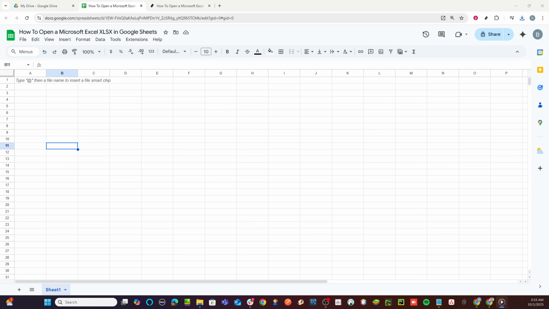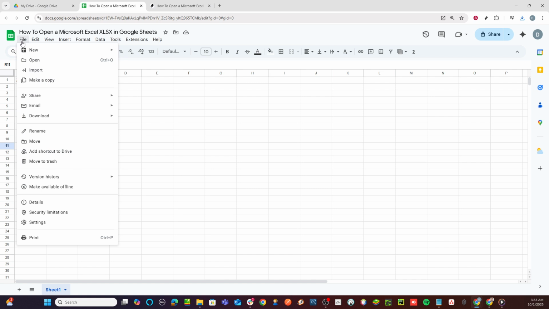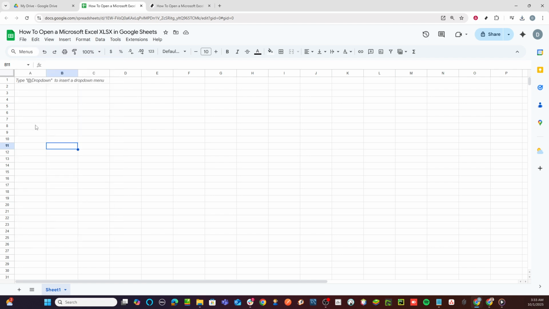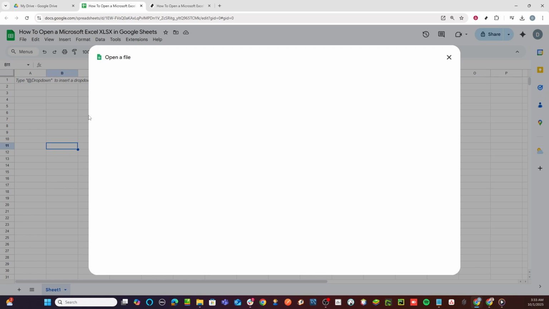Look toward the top left corner of the interface and you'll see the option labeled File. Click on this. A drop-down menu will appear, giving you a variety of choices such as New, Import, and Open. Right now, we want to load an existing Excel file, so you'll need to select the Open option from this menu. After clicking Open, a dialog box will emerge on your screen.